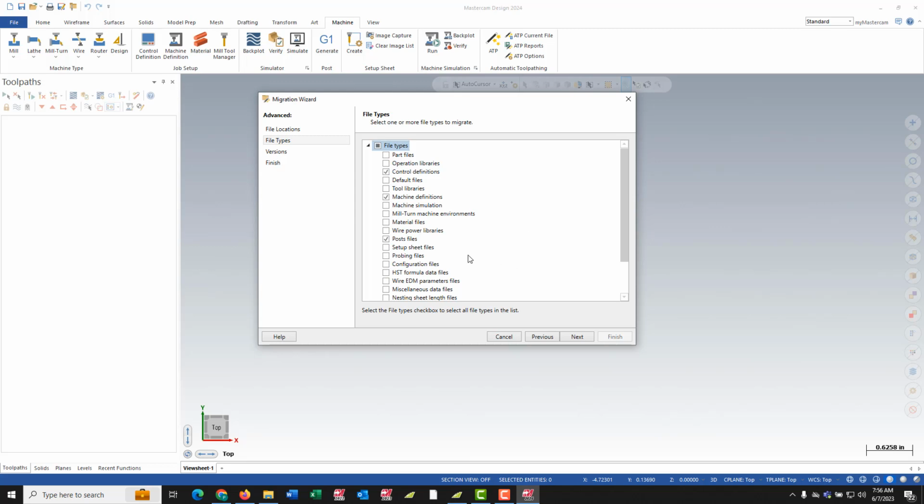But if you have any custom posts that were purchased, you'll also need to choose miscellaneous data files that grabs the license files for those posts. And or if you have milturn option, when you go to machine here, if you choose milturn, if you have the milturn product, those posts are these milturn machine environments. You need to check that. Those are all my post file types, so I'll hit next. Now I'm just updating from 23, so I'm just going to have only that one checked.